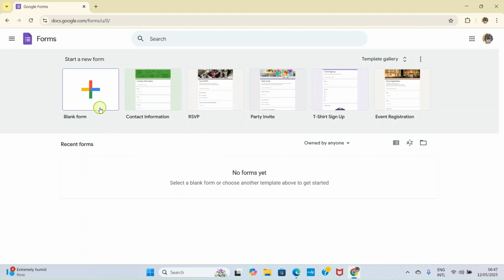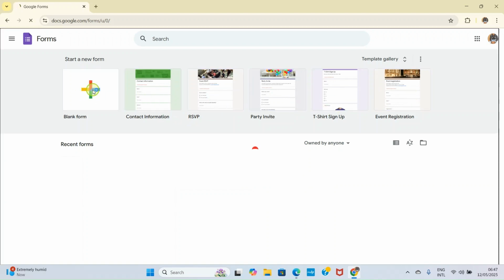So you can see here we have blank form, we have contact information, which is a different type of form, and RSVP. We have party invite, t-shirt sign up, and event registration. What this means is that you can create different types of forms with this platform, Google Forms, all right? But our interest here is to create a quiz, all right? So since it's not one of the templates here, click on blank form.